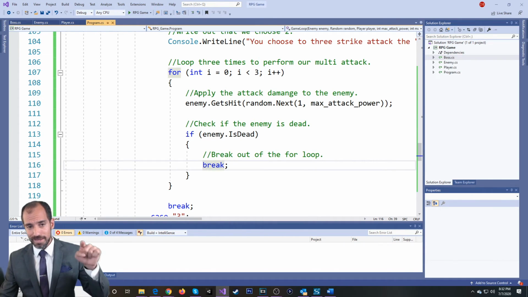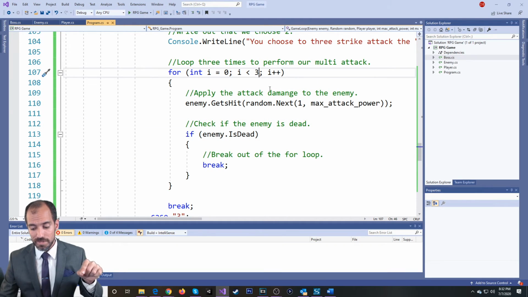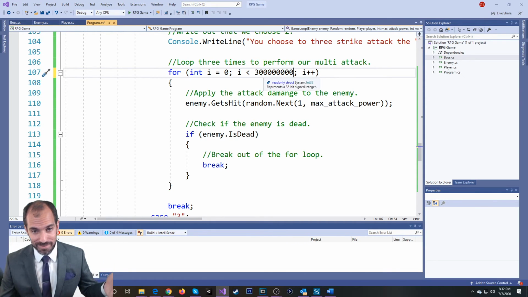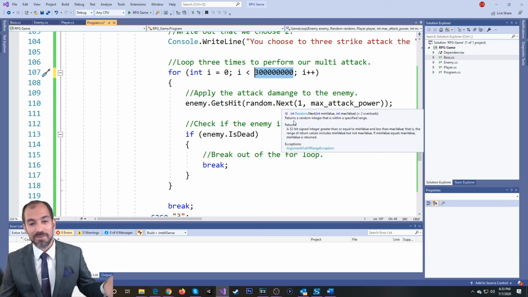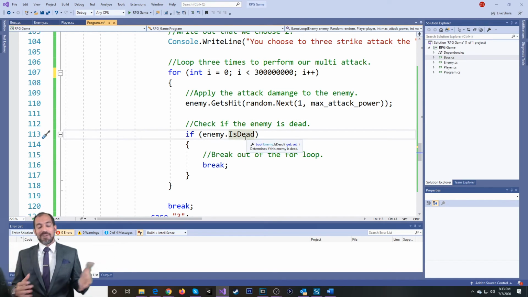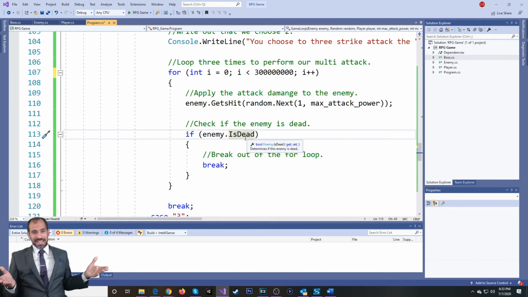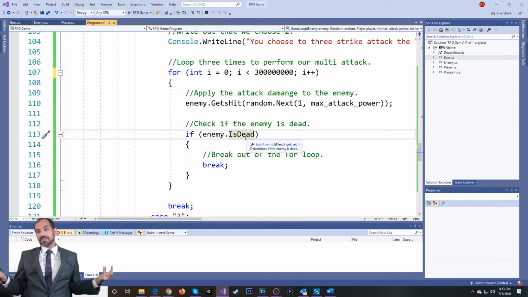Now, writing the code like this actually does affect the performance of the code. Because if this was 3,000 hits and he died on the second one, this isn't 3,000. I don't even know what this is. 100,000, so this is 300 million. So if I killed him on the first hit, I would still have to do 299,999,999 more iterations of this loop and process it to check that he's not hitting it.